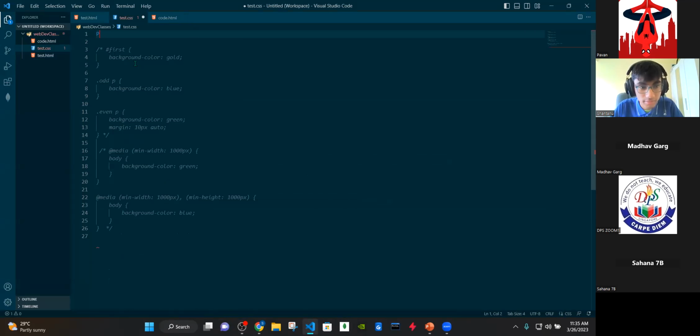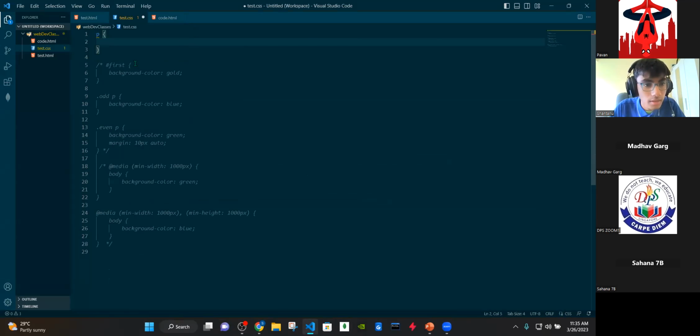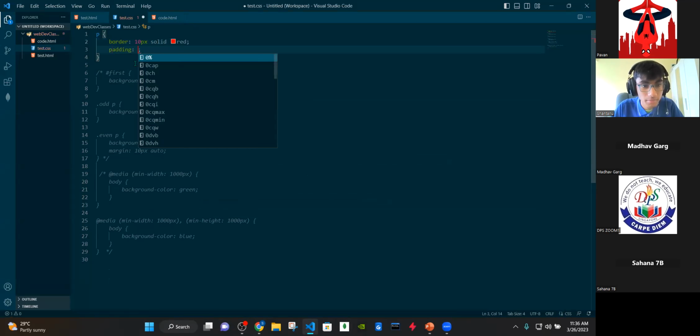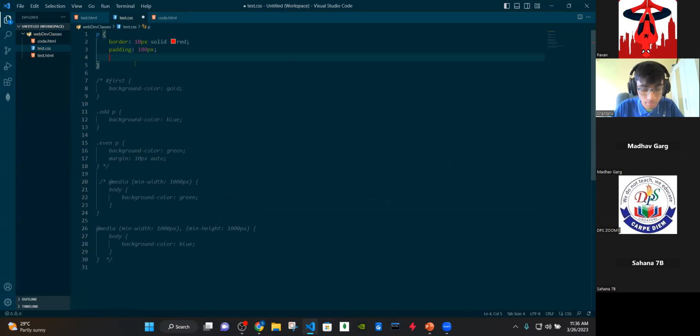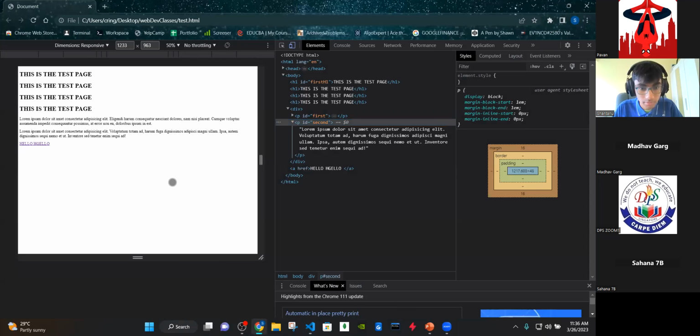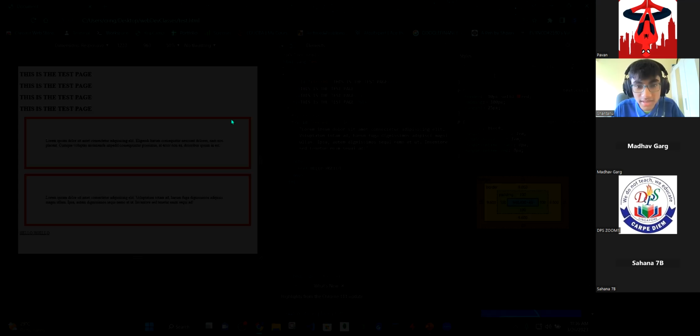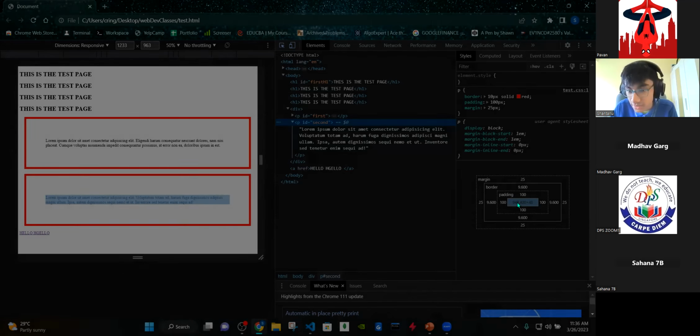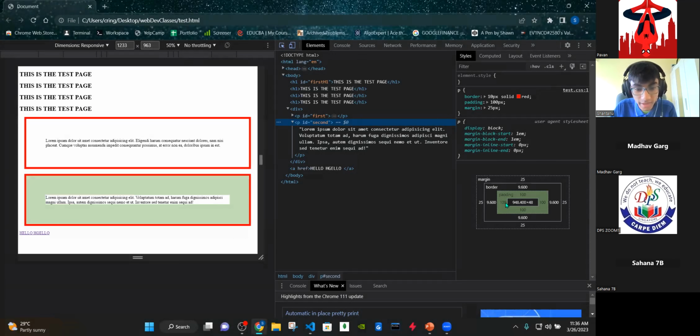I go to paragraph. I type border. I'll show you the syntax for this. Padding. Margin. So now you can see, I go back to this paragraph and you can see this is the text content. And now we have 100 pixels of padding. So you can see the padding is applied inside of the borders over here.